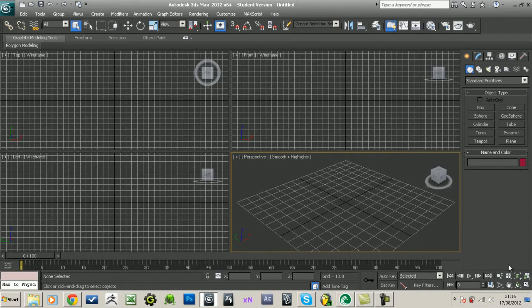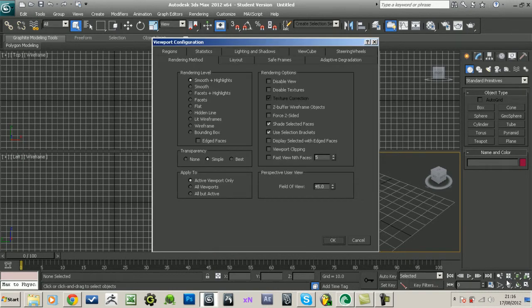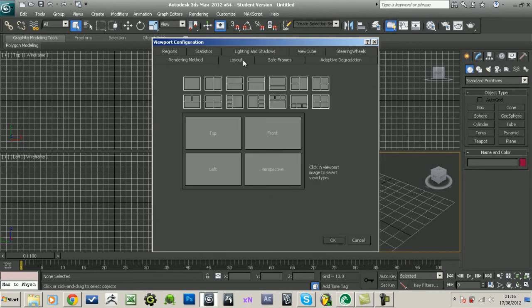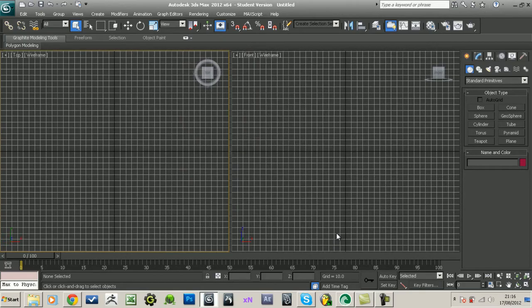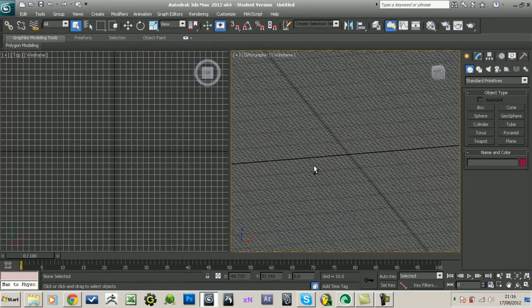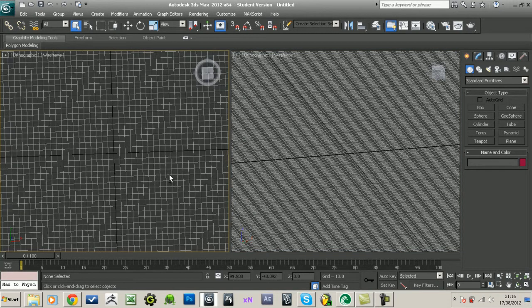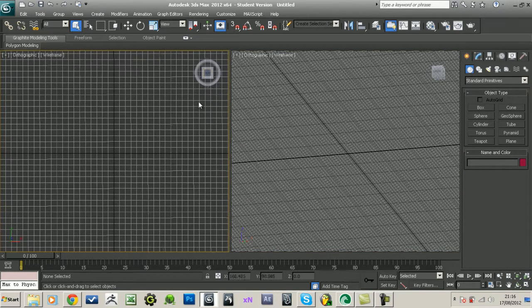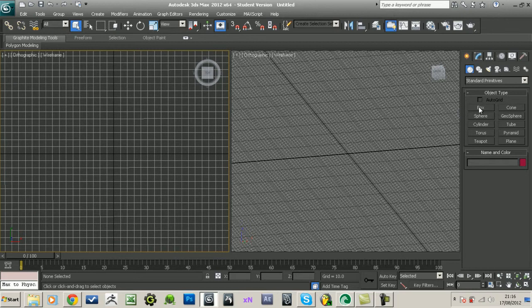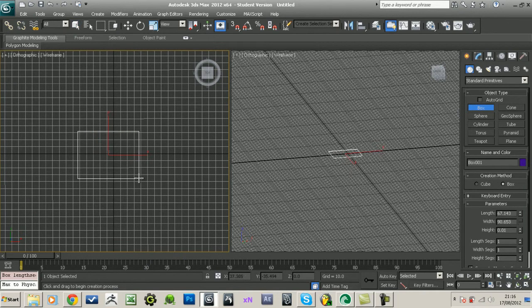Okay, so to start off I'm going to change the layout. I'll just right click down here and go to layout and choose this to split the view into two. This makes it a little bit easier for navigation, especially on a laptop or if you've got a small monitor. So start with this top viewport. For this case I'll just make a simple box.